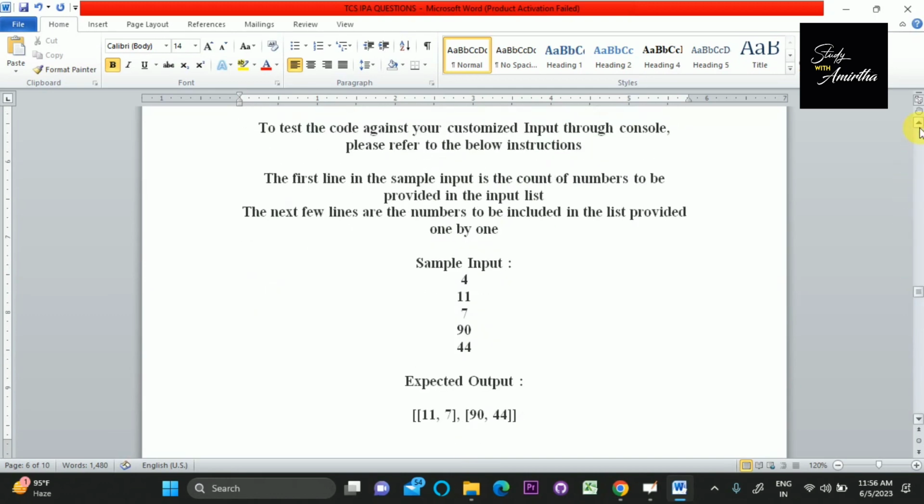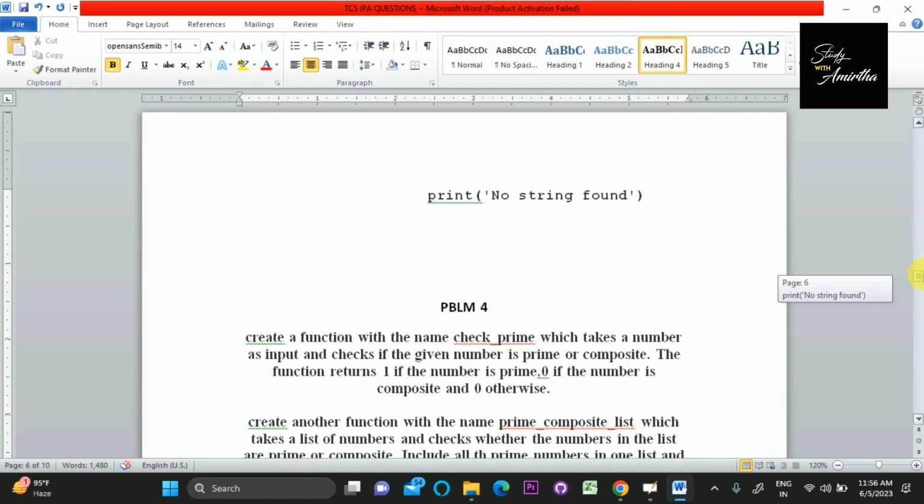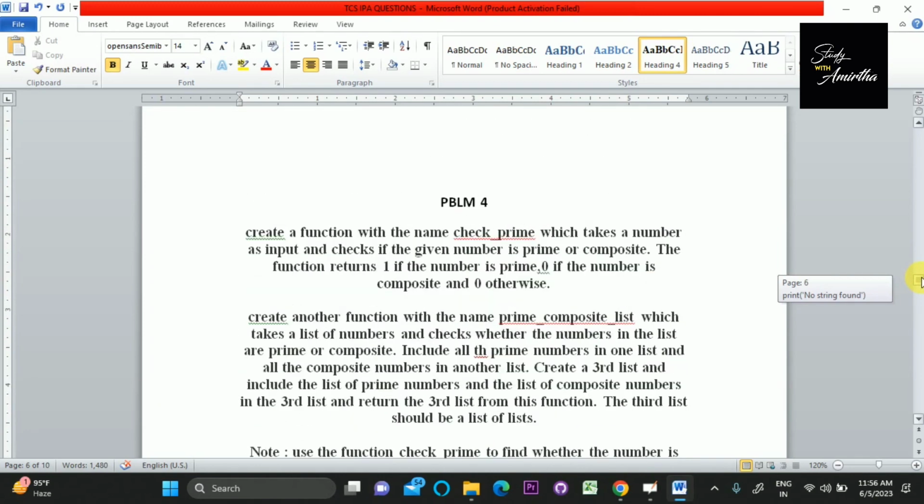So first let's see. The first line of input is a number, and subsequently we are getting that number of integer values. And the expected output is like this. So let's see what actually the problem is. The problem is to check whether the given number is prime or not.